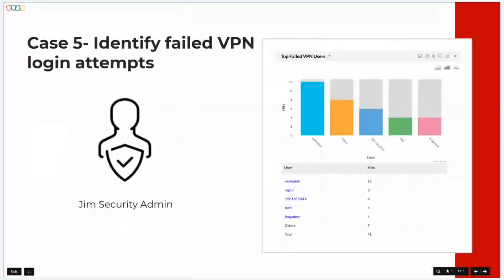All right, moving on. Next we're going to move on to use case 5. The next case that is assigned to Jim by the company is to identify the failed VPN login attempts. In Jim's company, a lot of employees are complaining that they were unable to log in because of random issues. And hence, Jim has been asked to proactively reach out to these employees, or the people who have been unable to log in, and fix these failed logins, since they believe that this will not only increase their productivity, but also help in identifying spurious login attempts.